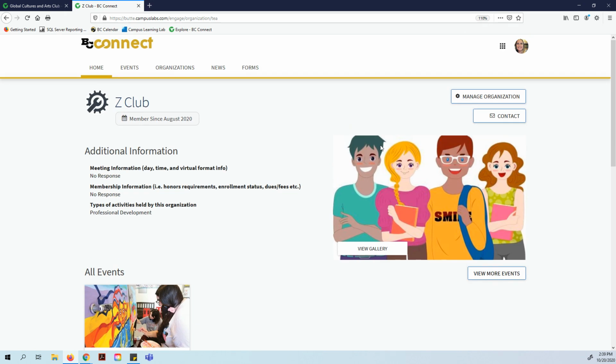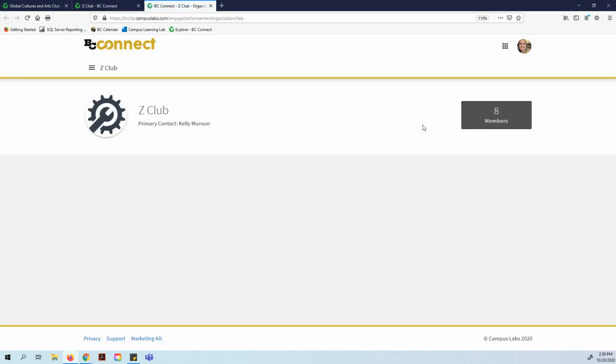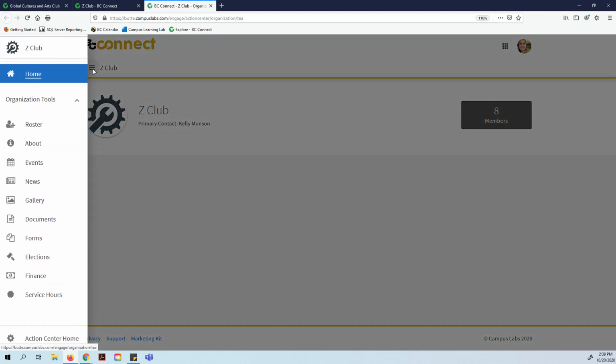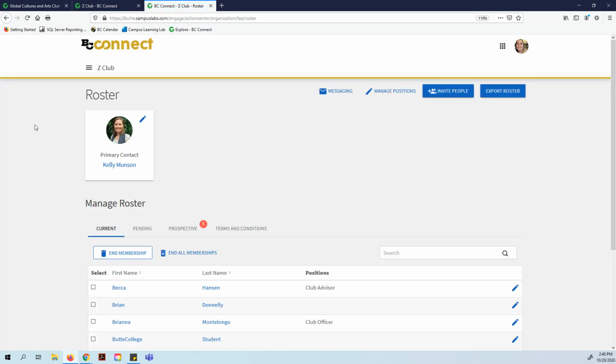Let's go ahead and talk about how to add and invite members. So as always, we're going to hit our Manage Organization tool where we'll be brought to this page and utilize this hamburger button to bring up a variety of management tools. But today we are going to be in the roster section. This is where you will do all of these tasks. So I'm going to hit roster. And this brings me to my roster page.